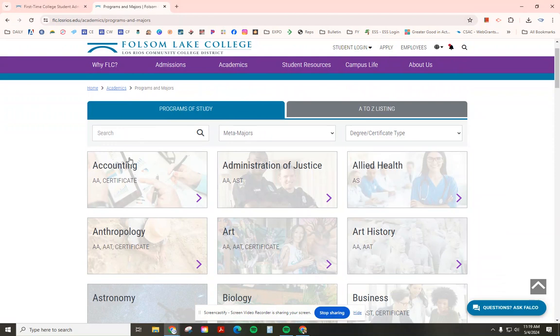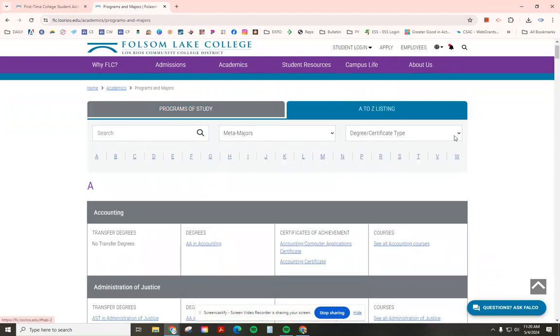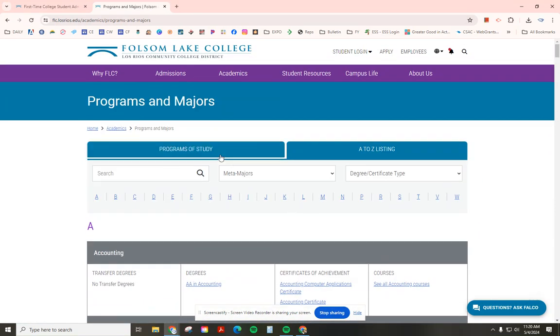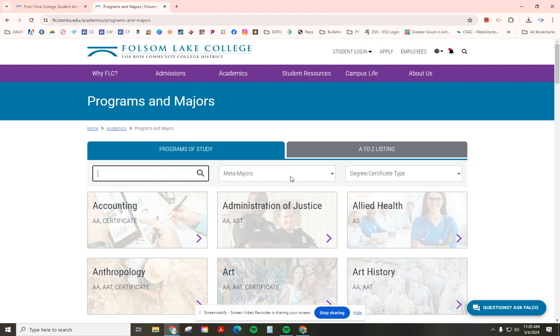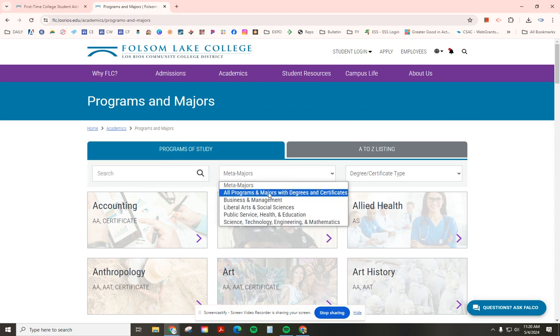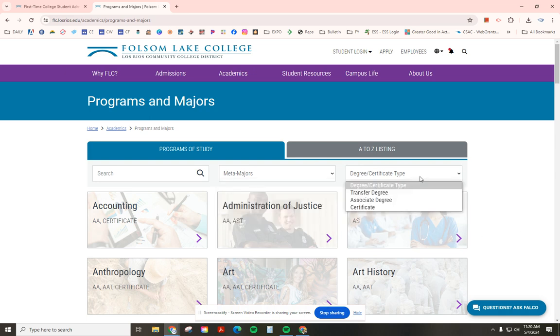On this page, you can look at program of study. You can go to an A to Z listing. If you like that view, use whatever view works for you. You can also search by a program. You can go into the meta majors. Those are the big umbrella majors. So there's business and management, anything health related falls under public service, health and education, STEM, or you can filter it by type of degree.